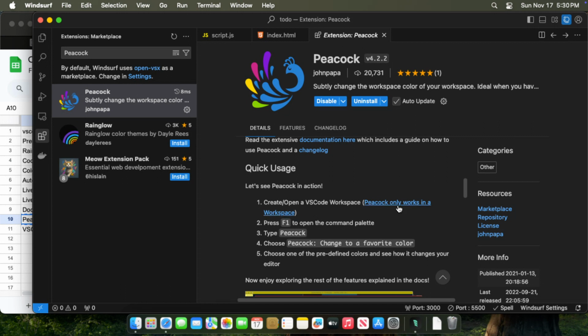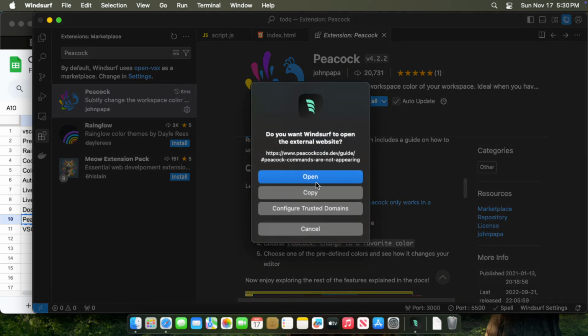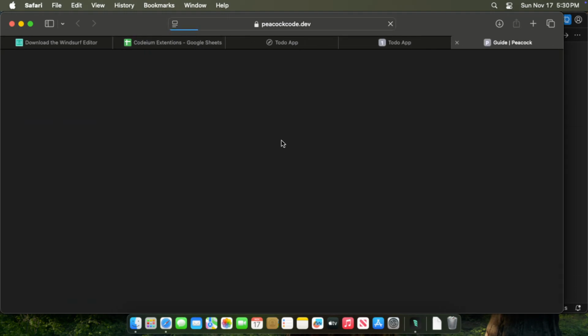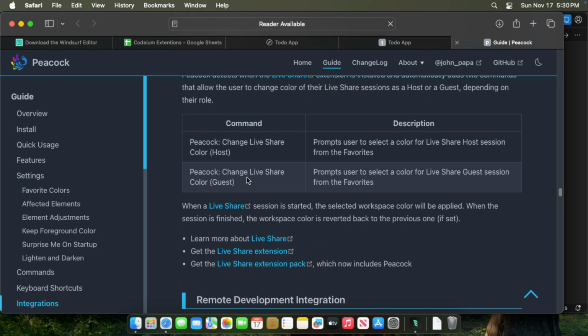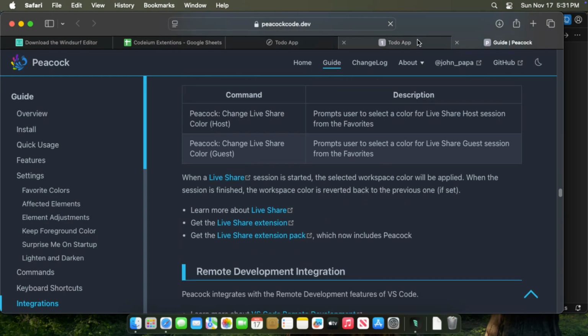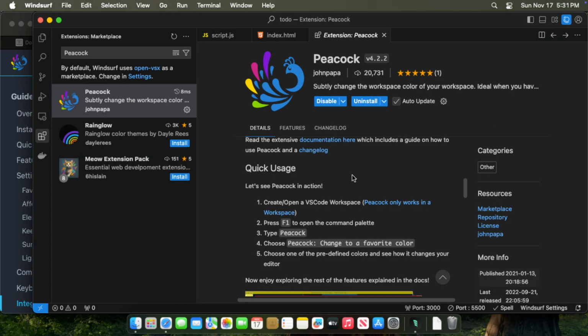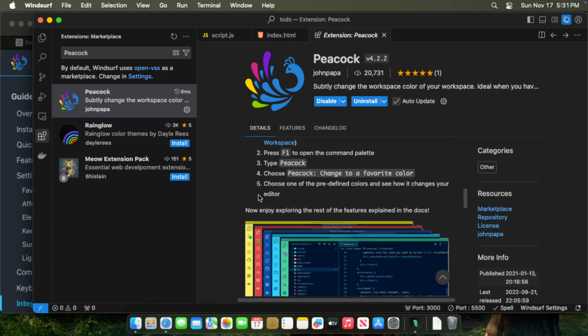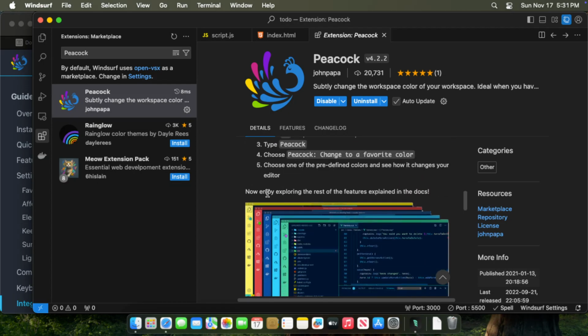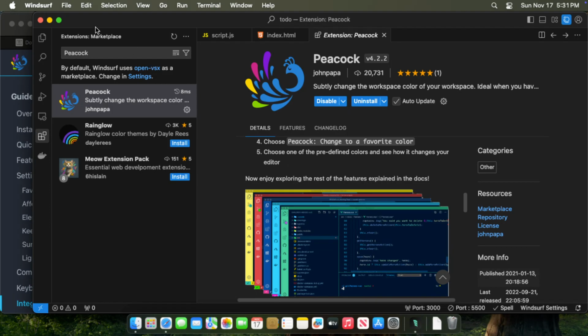Only works in workspace. So if we click on this right here, we can open this up and look more into this documentation. But the thing about Peacock, I don't want to set up workspaces and do all this. I just want to kind of show you how it works. But it would be able to sort of make our workspaces give us this different color scheme here. So if we had one project that we're working on and we wanted to go back and forth, it would just make it easier to see what project we're on.